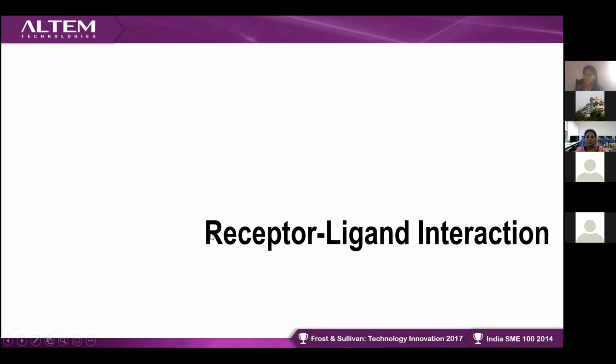Here receptor refers to your protein structure, and ligand refers to your compounds, or the compounds you have synthesized, or you have designed your own compound. So you need to check for the interaction between the protein molecule. You have your receptor molecule, and you need to check the interaction between both the protein as well as the ligand molecule.